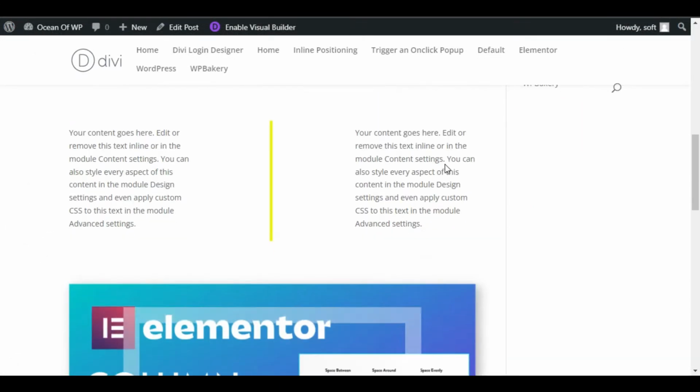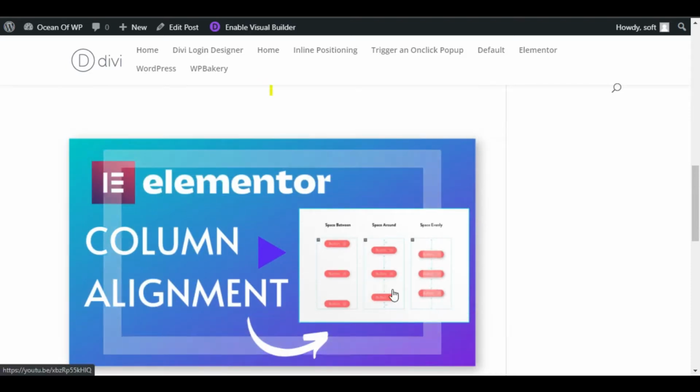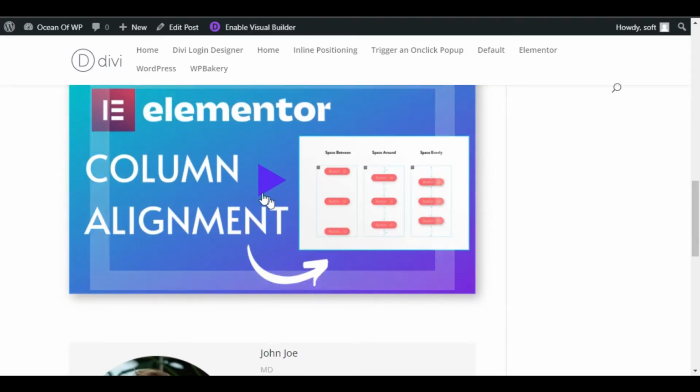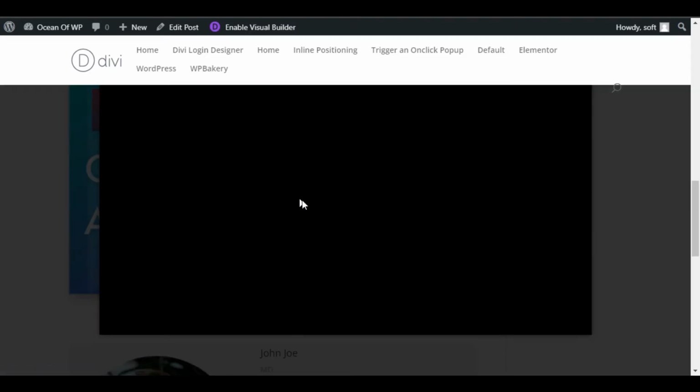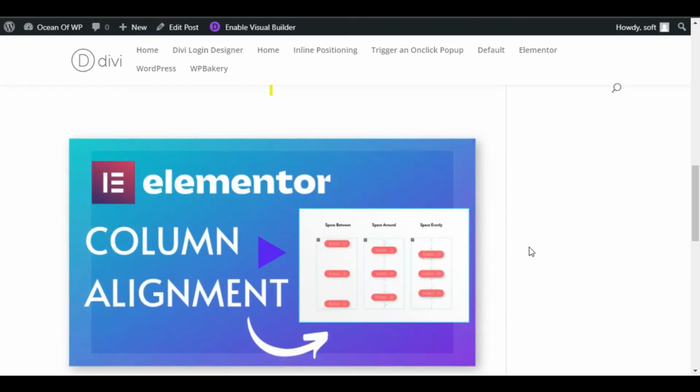In this video, I will show you how you can add a video pop-up like this with a thumbnail, the animated icon, and when you click on it, a pop-up appears like that. To add a video pop-up like this, you need to add a plugin called Divi.